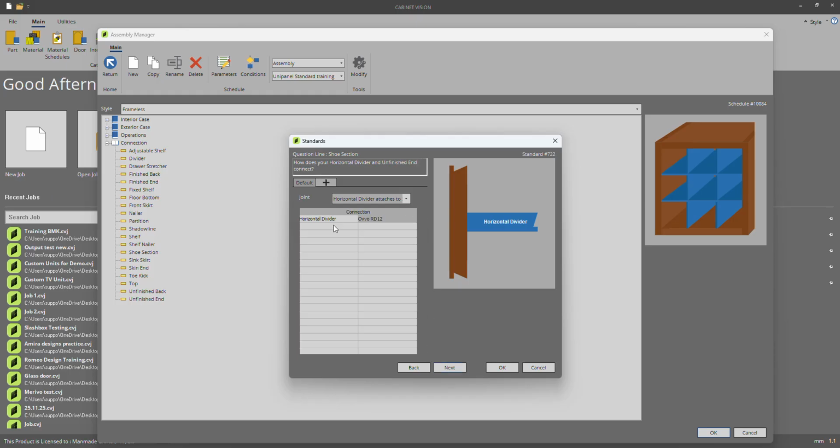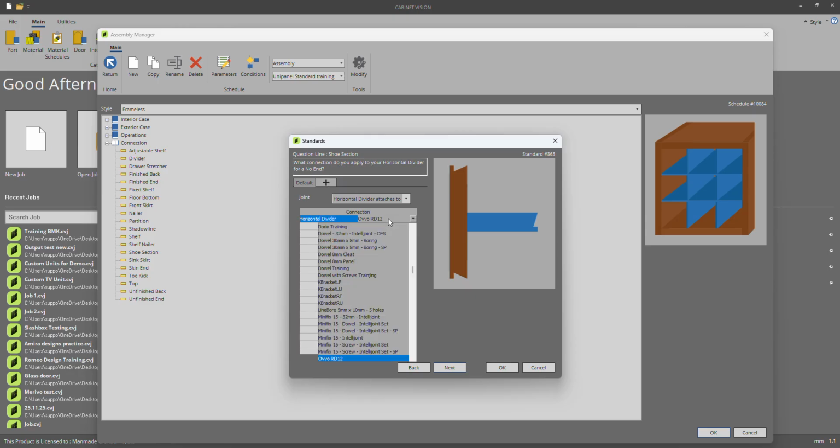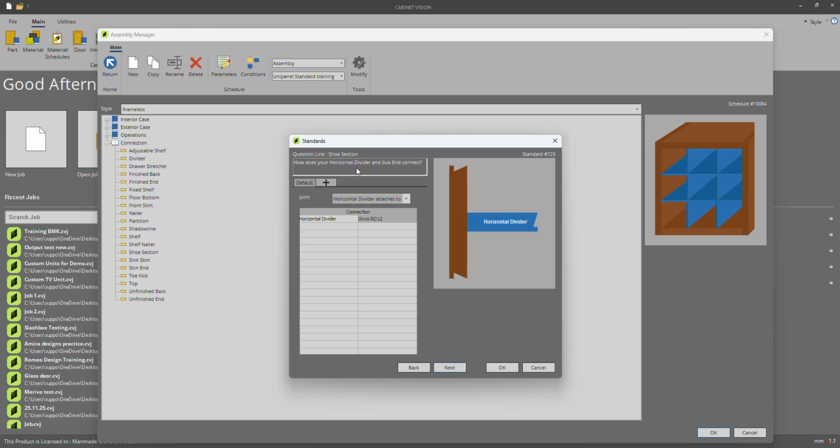Horizontal divider and unfinished end, that's fine. Horizontal divider and no end, we'll just say there's none. Next, horizontal divider and sub end, that's fine. Horizontal divider and partition, that's fine. Horizontal divider and divider, that's fine.